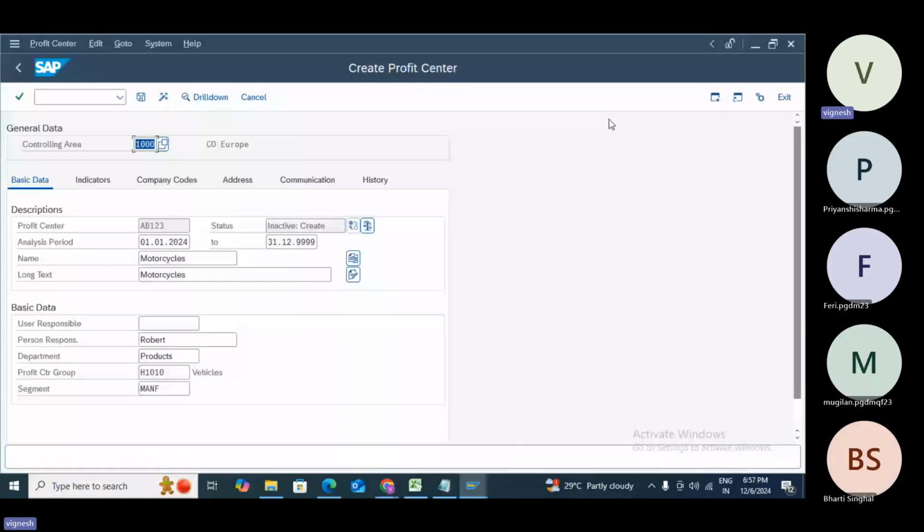So this is the profit centers. We are going to create a profit center.